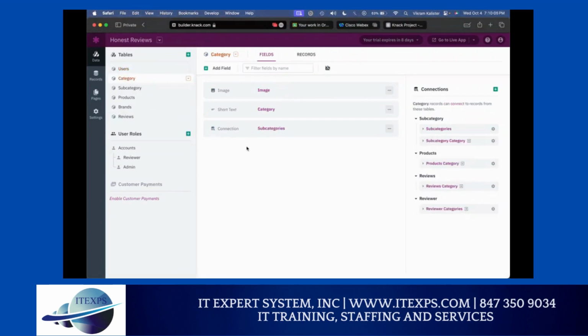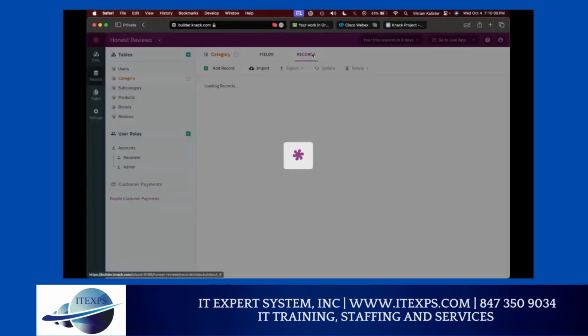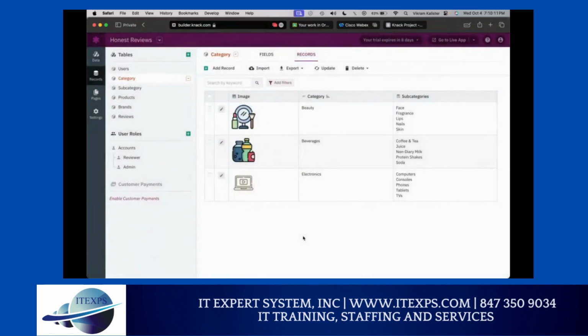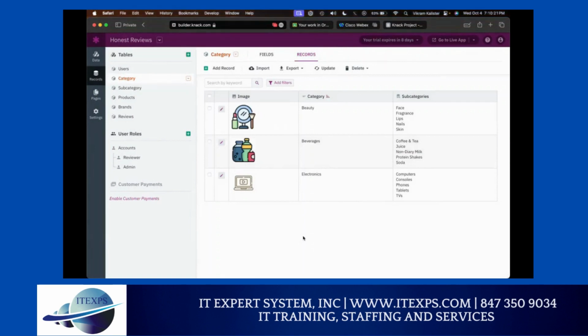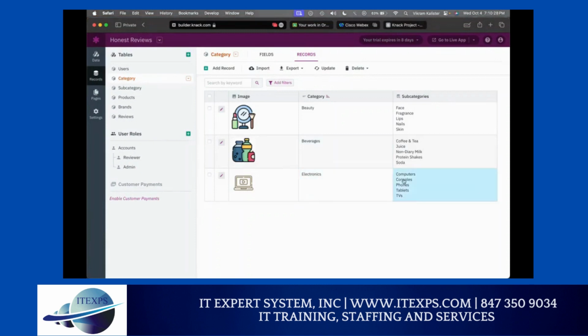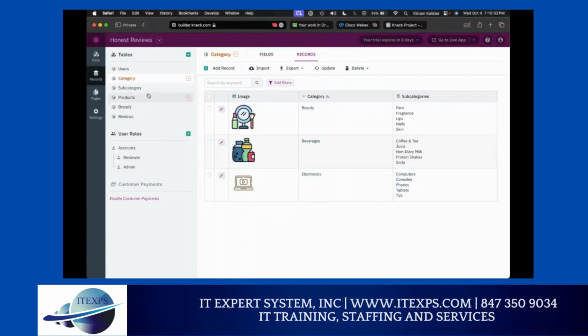So moving on to our next table, the category table. I'll just show the records. We only had 3 columns. One was an image column, which will be shown in the live app later on. Then there are the 3 categories that each of us took on, and the subcategories that we also took on too. For example, electronics is broken down into computers, consoles, phones, tablets, and TVs.